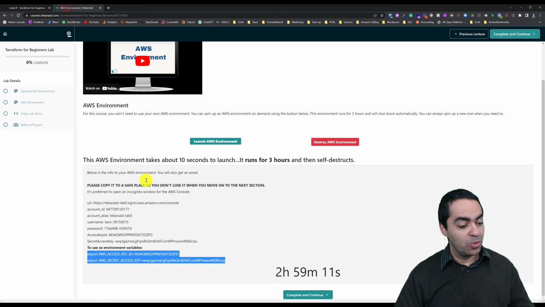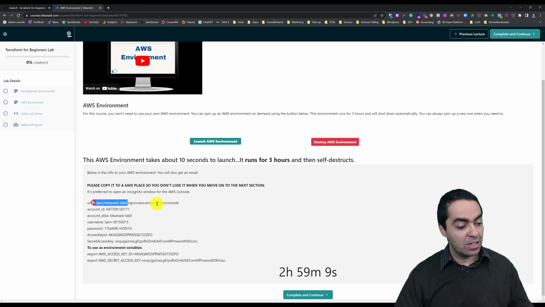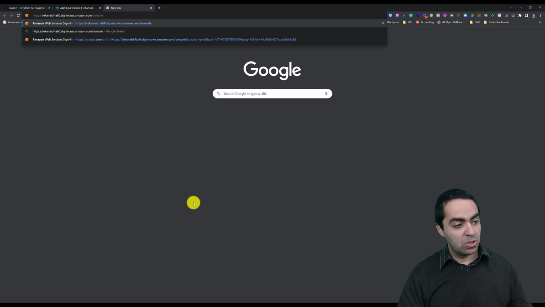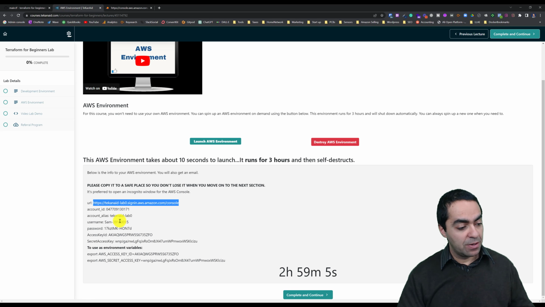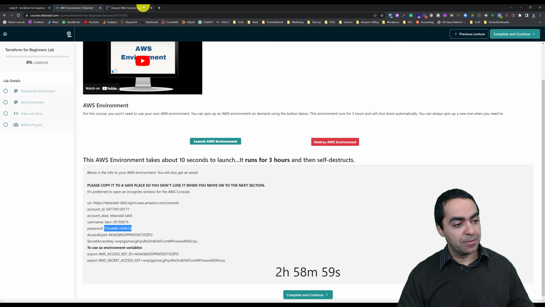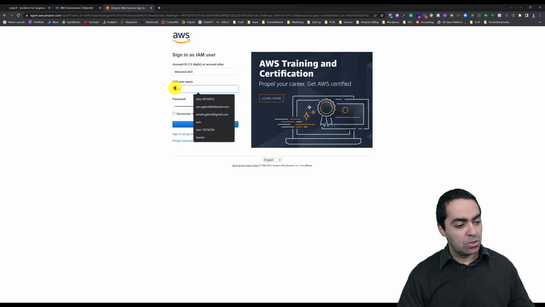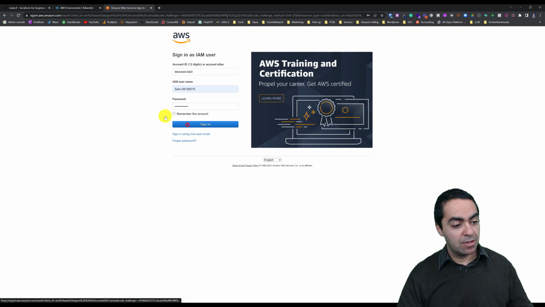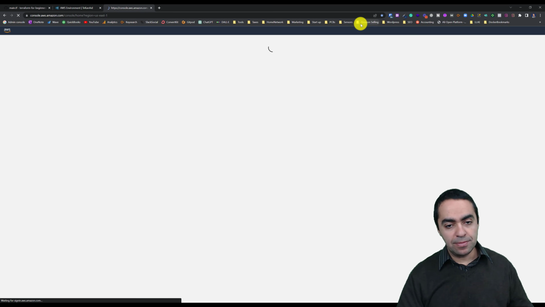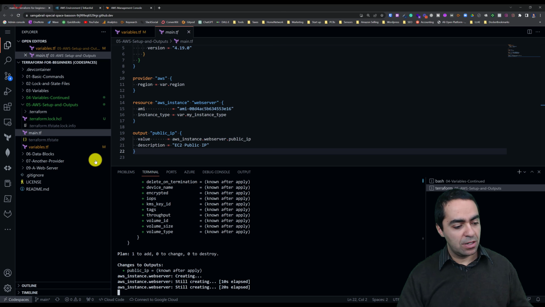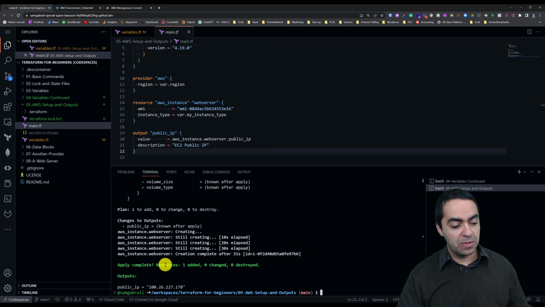In the meantime, we can log into our AWS console. So let's grab this URL and grab our password and also our username right here. This is my username and this is the new password I have. Let's sign in. And while this signs in, let's check on our resource. It's still being created. Oh, it's done. And the output gives us the public IP of this instance right here.